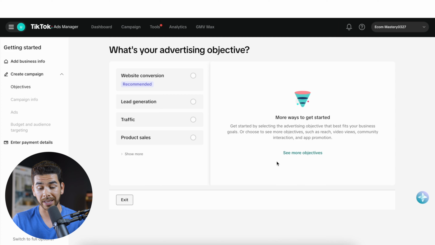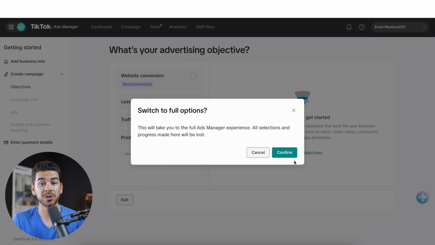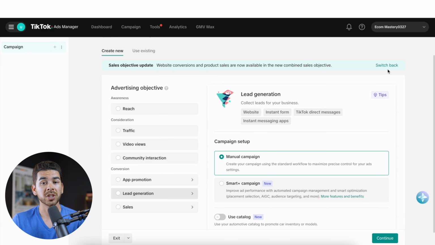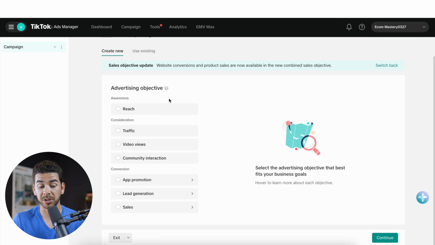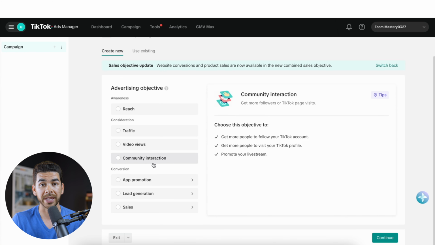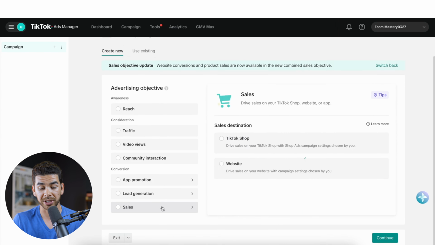If you want to see more, you can click See More Objectives here, and then this will switch you to the full options. We can go ahead and confirm here. This just gives you more of a full ad experience where you can target different things. You can always switch back up here in the top right-hand corner if you like. As you can see, there's more advertising objectives here. There's reach, which is for awareness. There's traffic, video views, community interaction, app promotion, lead generation, and sales.